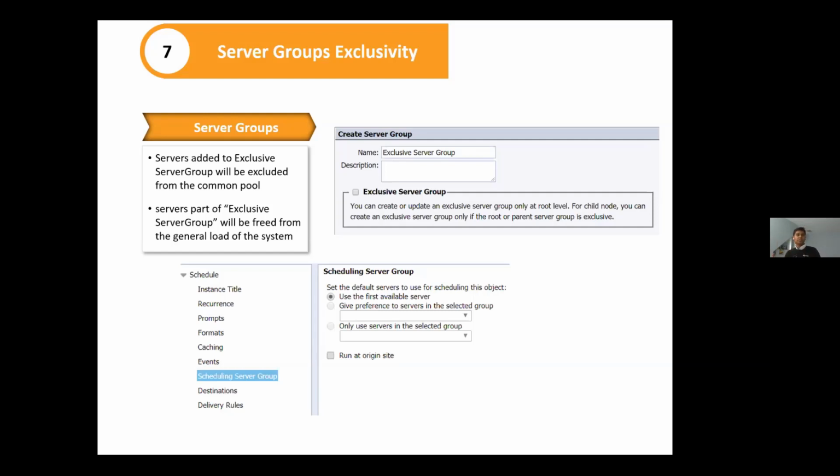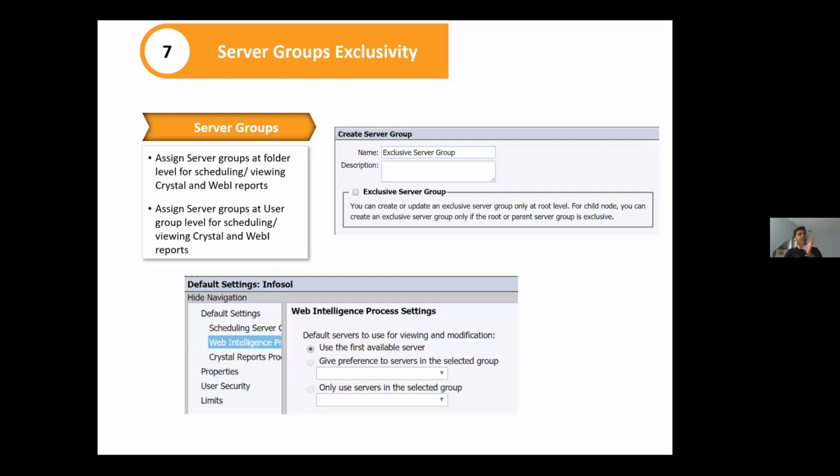The servers added to this exclusive group will be excluded from the common pool, and they'll be dedicated for these sets of reports. You'll see that server group when you schedule a particular report, and you can assign a server group exclusivity to a particular folder as well. So anybody within that particular user group can use these server groups that are exclusive for that set of users. That comes really handy for timely delivery of your reports itself.